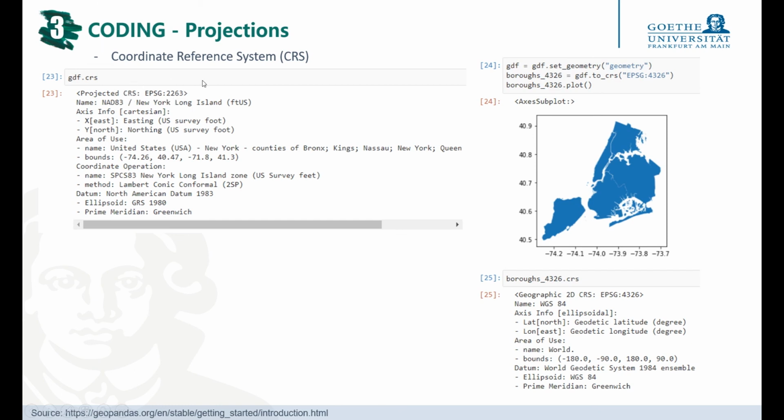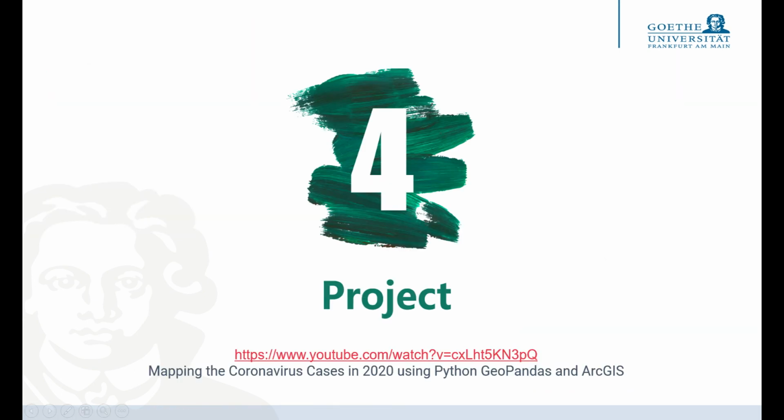Let's see the projection of our New York boroughs GeoDataFrame. Geometries are in EPSG 2263 with coordinates in feet. We can easily reproject a GeoSeries to another CRS, like EPSG 4326, using the function geoseries to_crs.